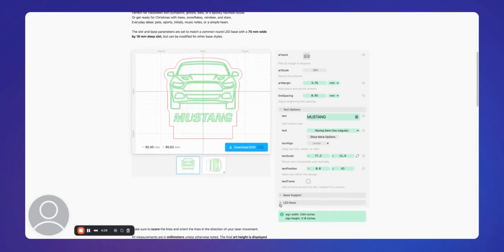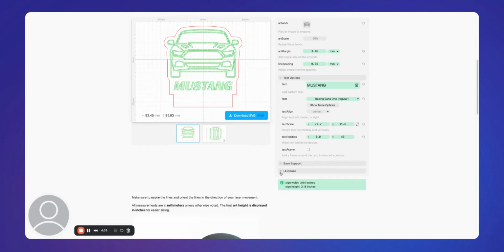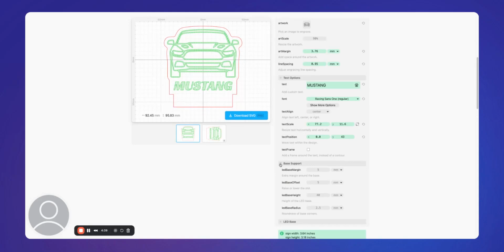Now, I just want to double check your base. Again, I've already measured this. This base that I'm using is 15 deep by 70 millimeters wide. Another thing to note is the offset here. This is how far away it is from the base. So I like to give it a little bit of room here.